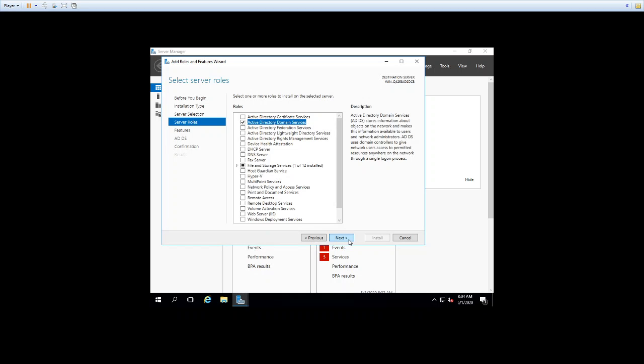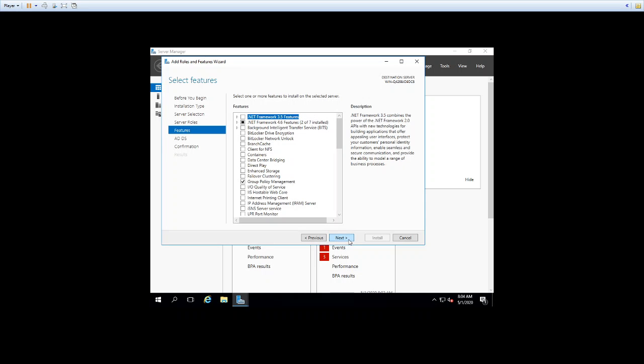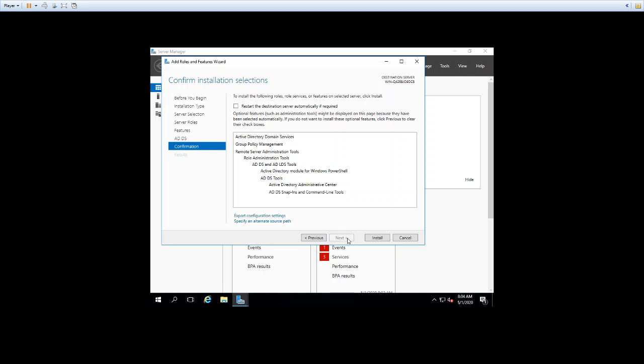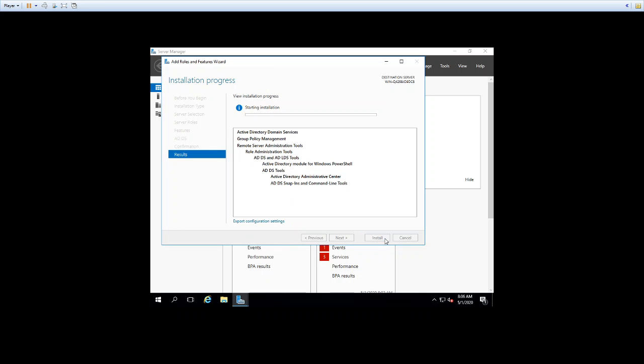Alright, and then next, we're going to click on the next button to go ahead and move on to the features. And then on the screen, you're going to leave everything the way it is and then click on Next. And then this page just gives you some information on the Active Directory Domain Services. So you're going to go ahead and click Next. Alright, and now we're going to go ahead and click on Install to let that go ahead and install. And this may take a couple minutes.